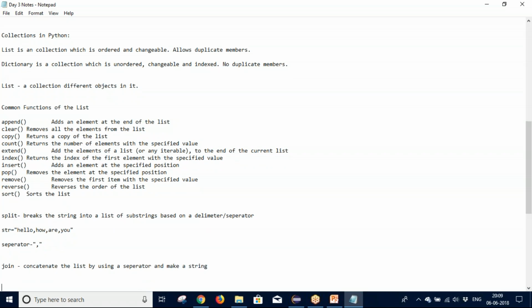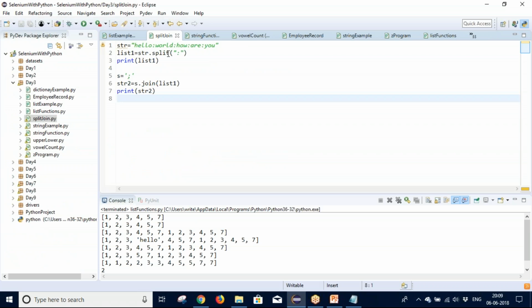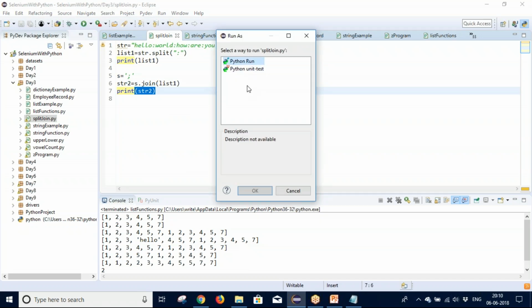The purpose of join is to basically concatenate the list by using a separator and make a string. So here we have a string which has hello colon world colon how are you, all colons with every word. So we are splitting and creating a list based upon colon. So we get this list. Then we create a new separator called semicolon and we say string 2 is s dot join list 1. So string 2 would be hello semicolon world semicolon so on and so forth. This is how it will behave.